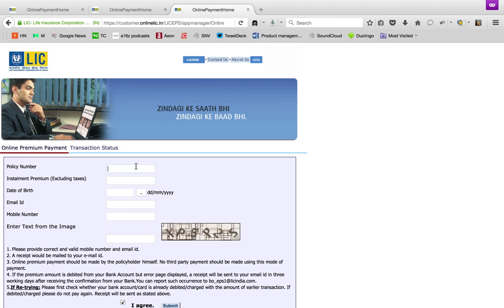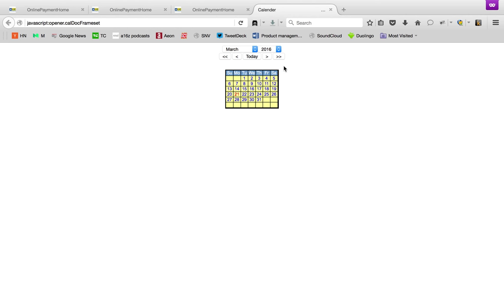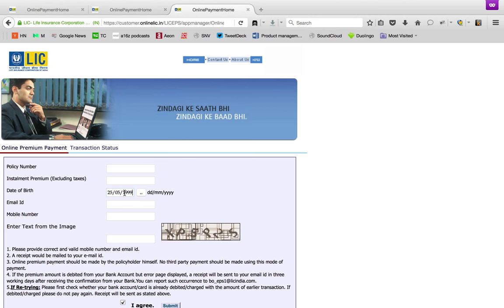Here you have to enter the policy number, just like whatever number it has in your policy document. Installment premium, similarly, whatever amount it says in your policy document, just enter that amount. Date of birth, here you have to click on this button. Let us assume that the birthday is on May 25th of 99. So May 25th of 99. This birthday has to be the birthday of the policy holder, so ensure that is correct. Ensure these three things are correct.